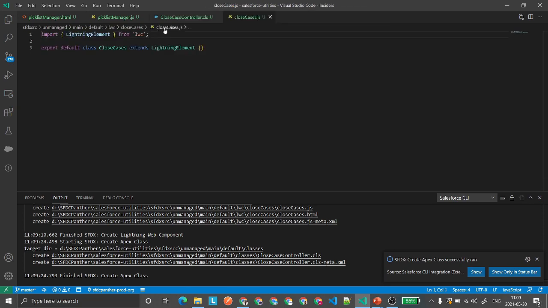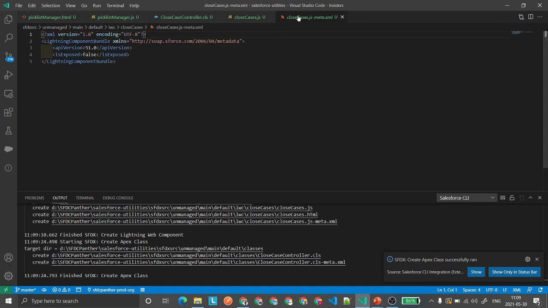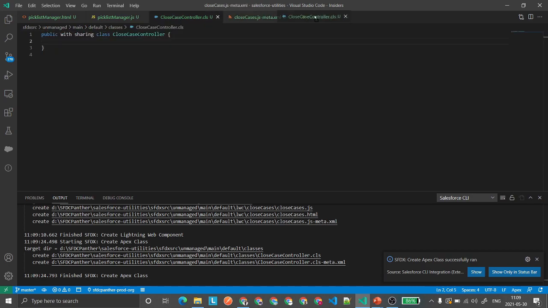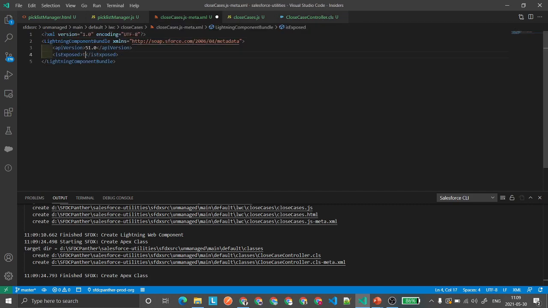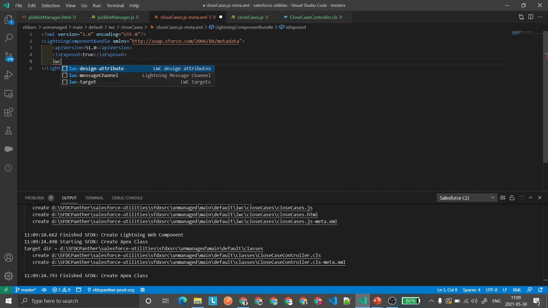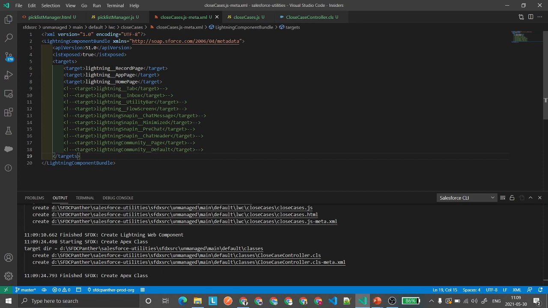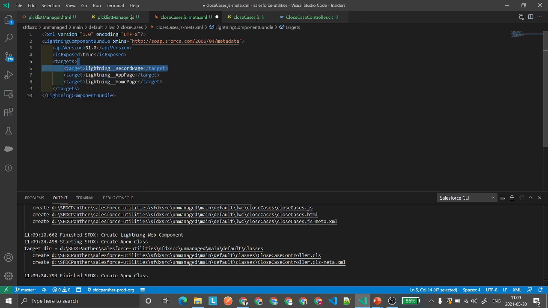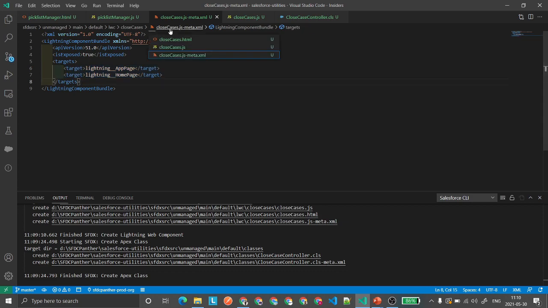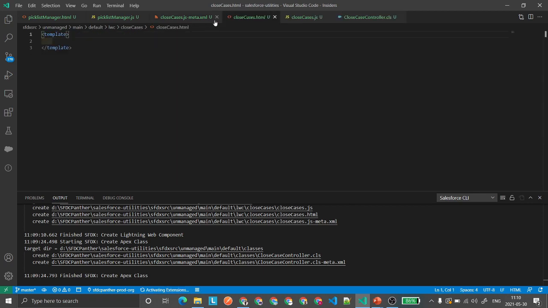Okay. So as we have discussed, we need to add this case component inside our home page. So we need to expose this component. Let's make this variable isExposed true, and we will add the LWC target, and we want to have this under the home page and the app page. These are the two places where we can add our components, and that's why we added our targets for these two places.